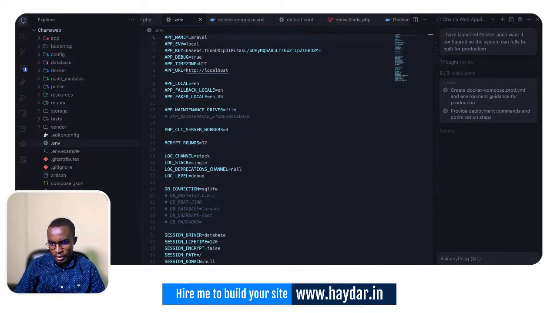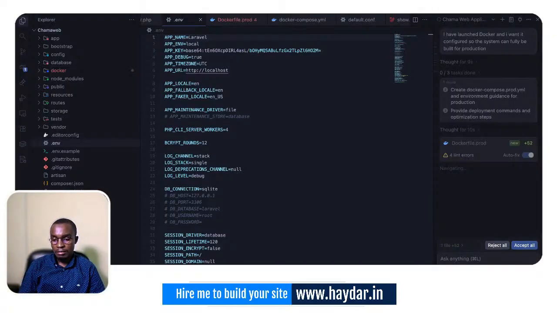So here, create Docker Compose production.yaml and environment guidance for production. Provide deployment commands and optimization steps. So far, this code is already ready to run. What is missing is the database, because when you have a system dealing with tables, you need to ensure that everything is running properly, everything is being tracked, and every set of information is configured properly. That's why we need systems like Docker.